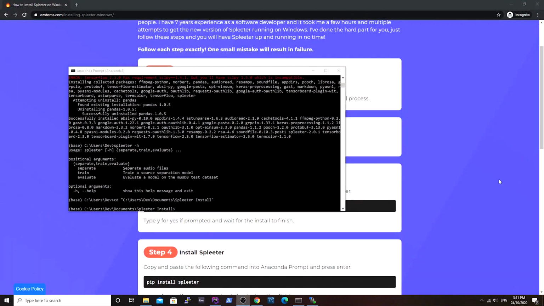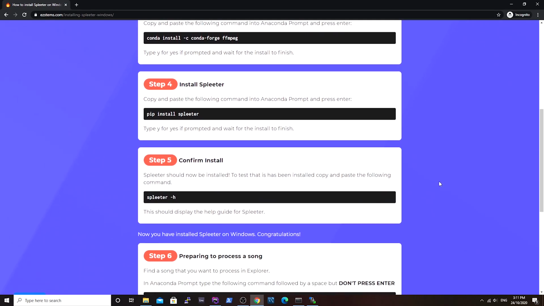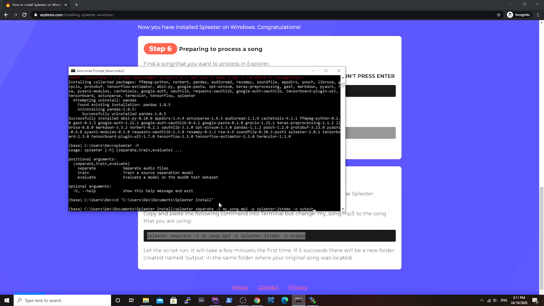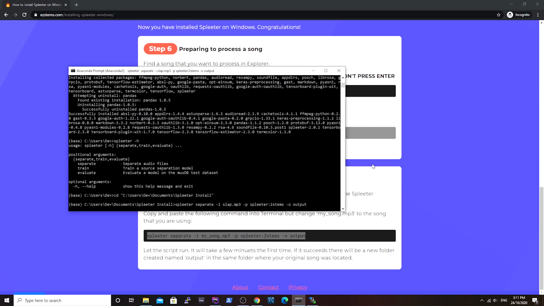Step 7. Now that Anaconda prompt is pointing to the correct folder, you can process the song. Copy and paste the following command into Anaconda prompt and change the part that says audio_example.mp3 to the name of the song that you want to process. Additionally, you can change the 2 stems section to 4 stems or 5 stems. Press Enter and wait for the script to finish. It may take a while.